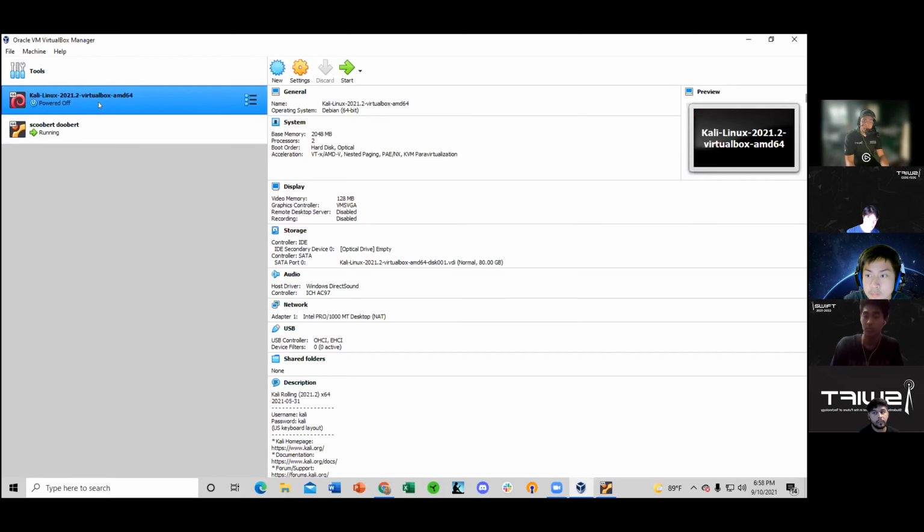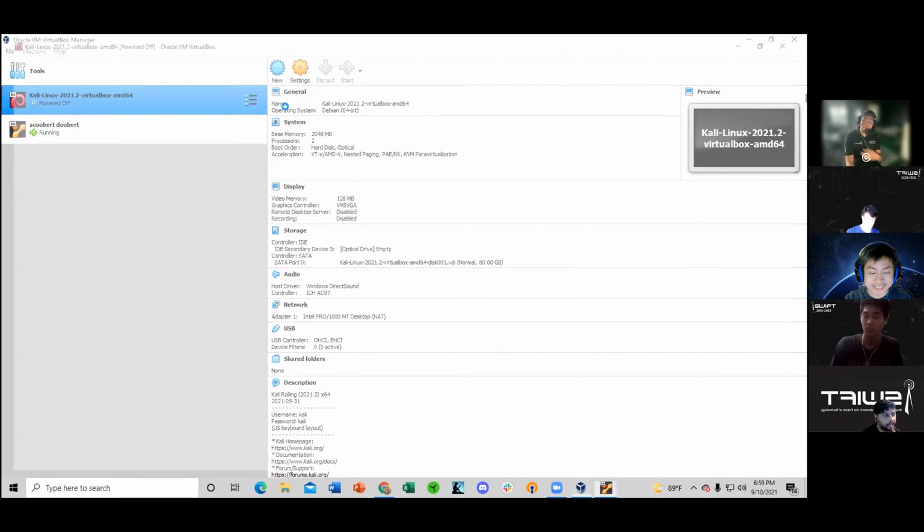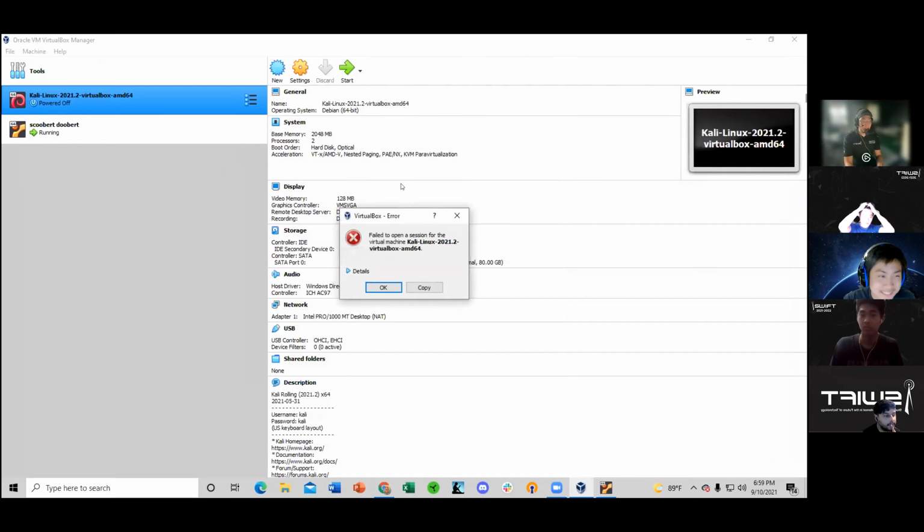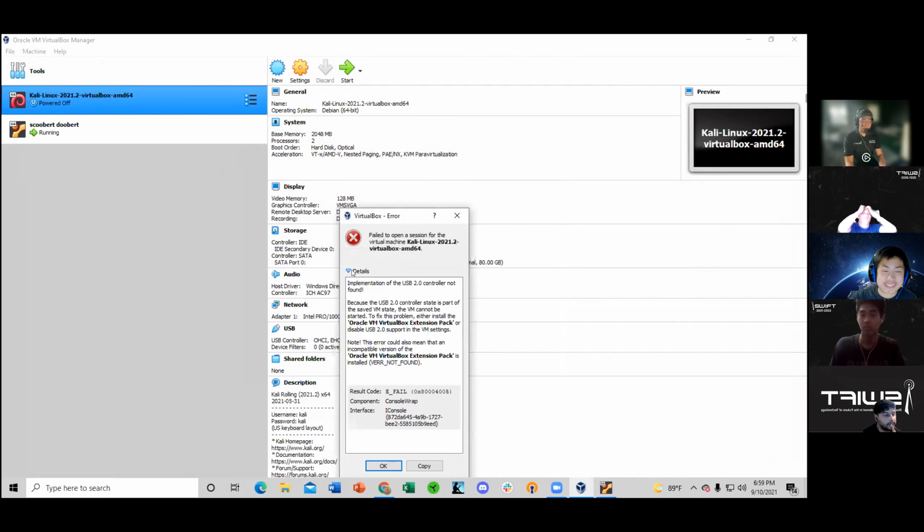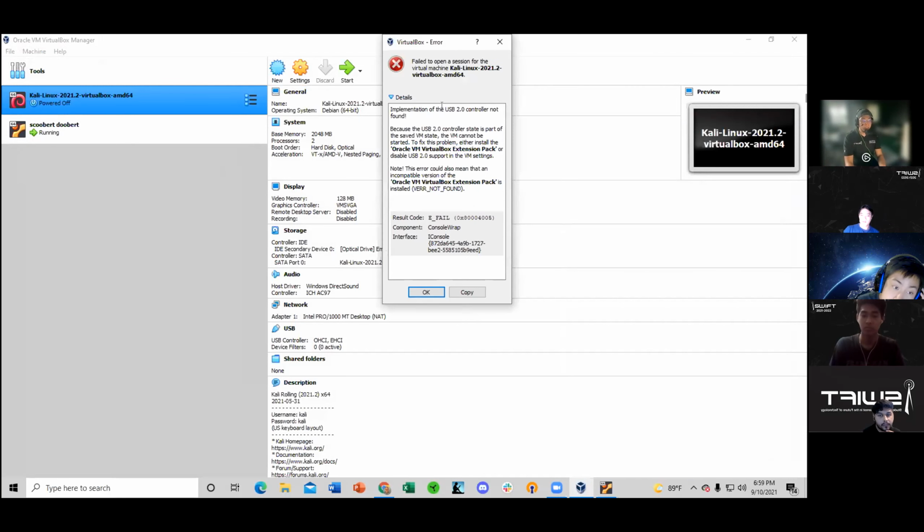Okay, so as we tried to run Kali Linux right here, it did give us that error code, or at least gave me that error code. It'll probably give you that error code too, unless you're super cool and got the extension pack, which I did not. So we got an error, right? In the details here, you can see the implementation of the USB 2 controller not found, needs an extension pack. So pretty much what this is telling us is, hey, you don't have the extension pack.